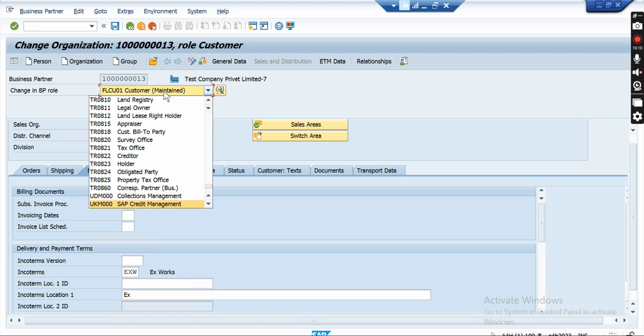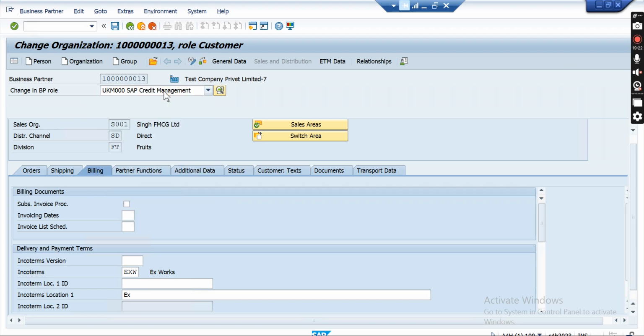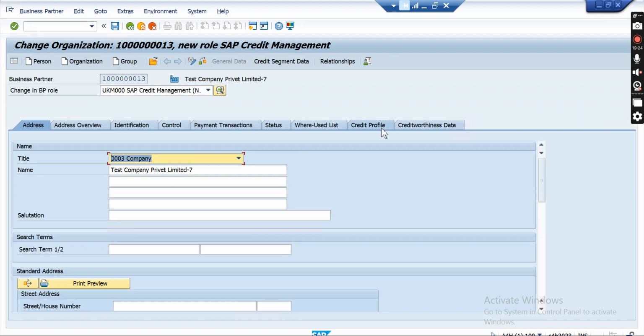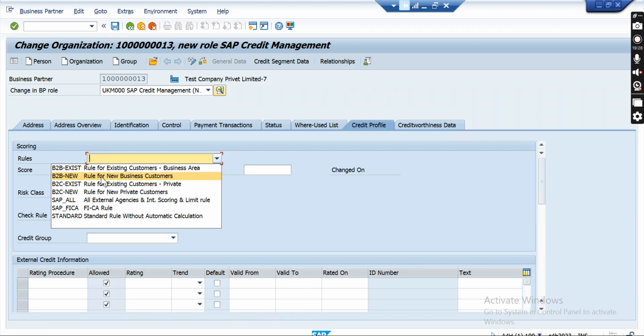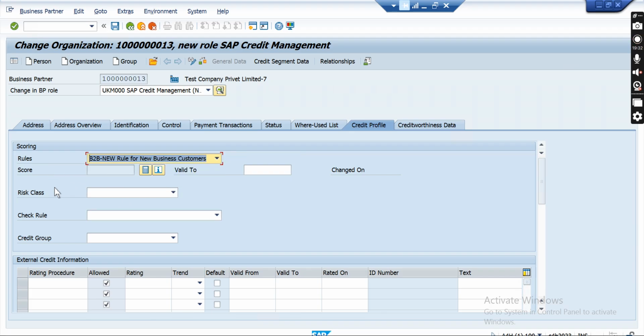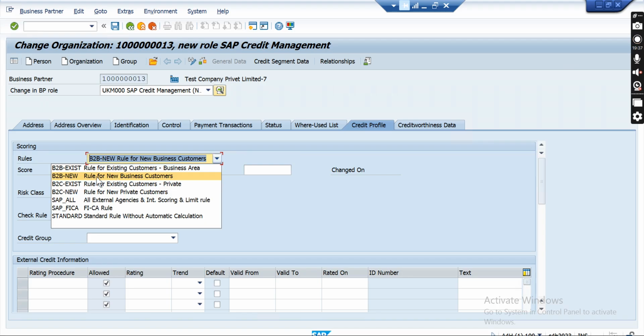Let's extend UKM. This we use for credit management. Okay, so use UKM 2.0. There is an option, credit profile. You have to maintain the credit profile of this customer. So what is my rule? I am using this rule. Based on this rule, the score and risk class will all be auto determined. Okay, so I am using this one.